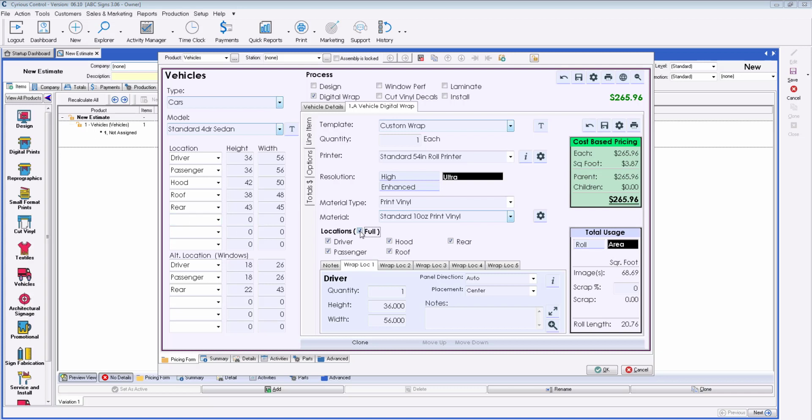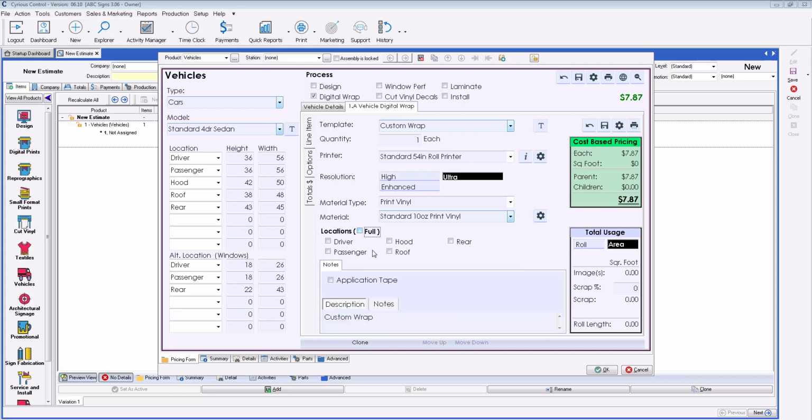Now, I could just select the windows that I want. I could say just the driver's side. I could even overwrite the sizes if it wasn't covering the entire door for some reason, etc. Or just the ones that you need.